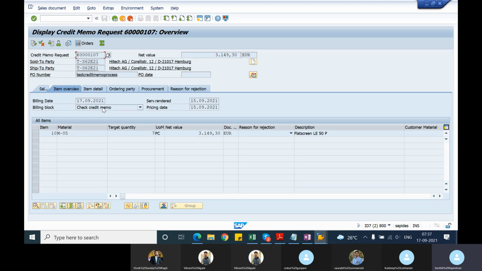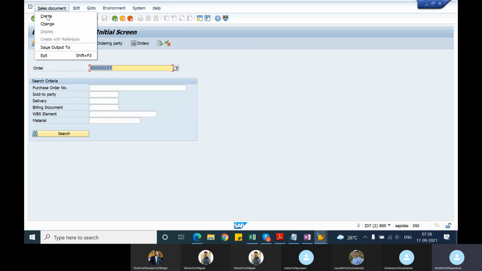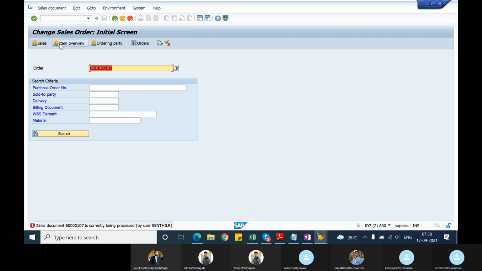So now let us consider that this approval is handled by some kind of a workflow where this information will be sent as an email to your next immediate boss or the manager who is approving these credit memos. So now what will he do? He will go to the change mode of the sales document or the credit memo request, change there.